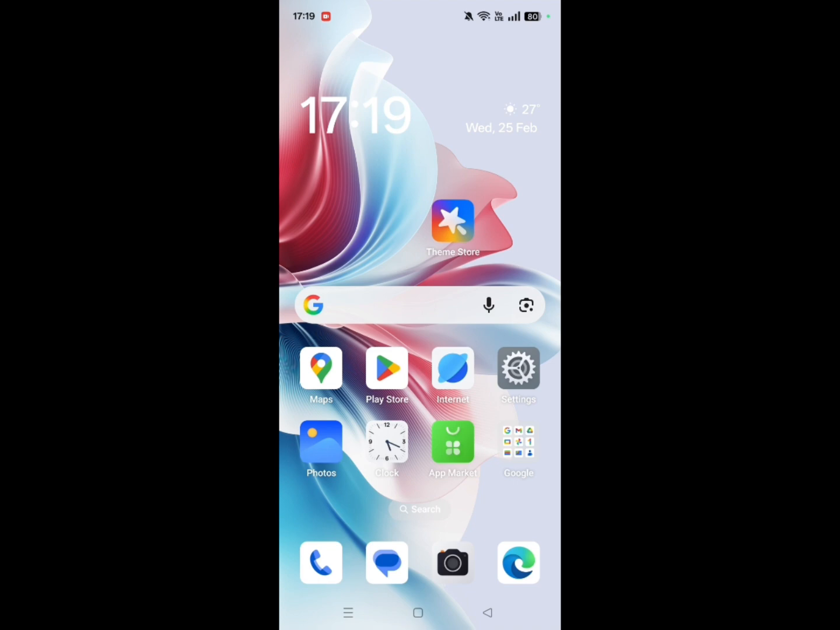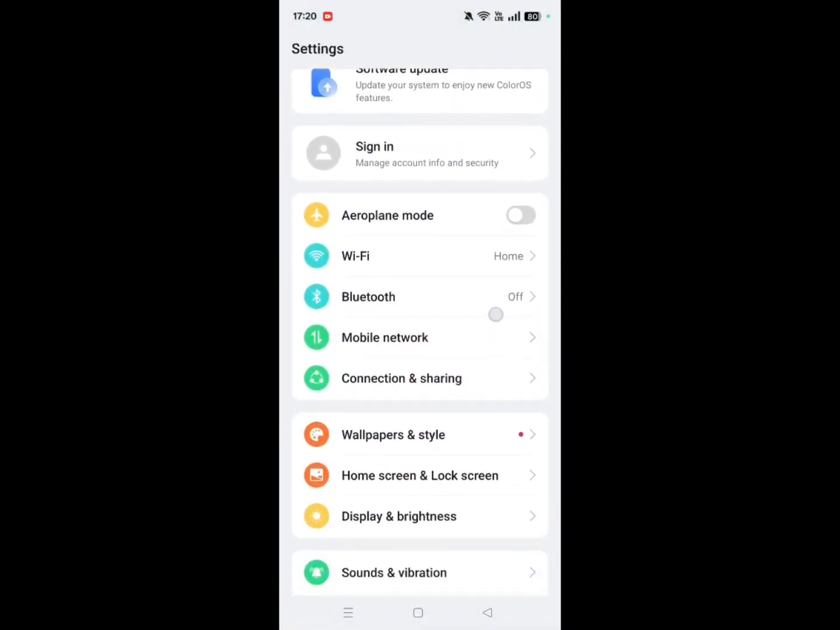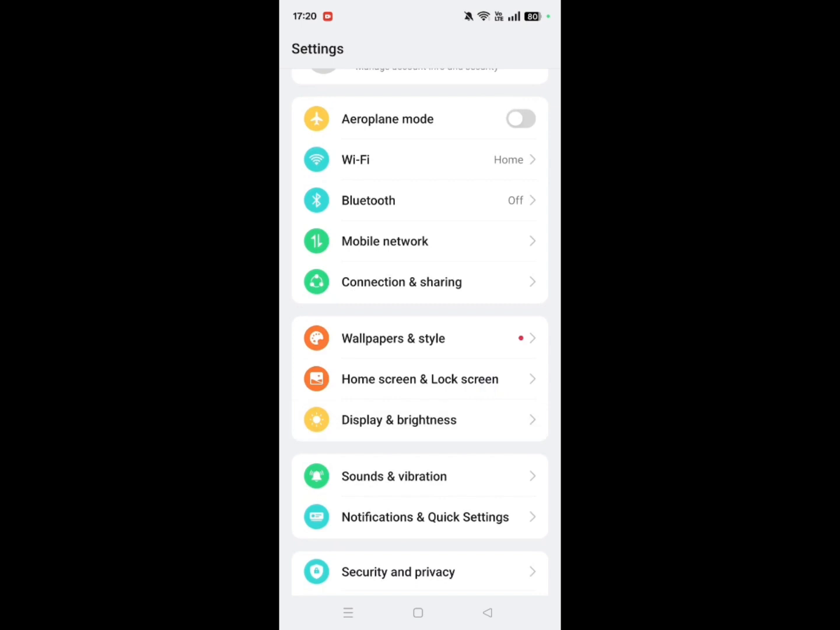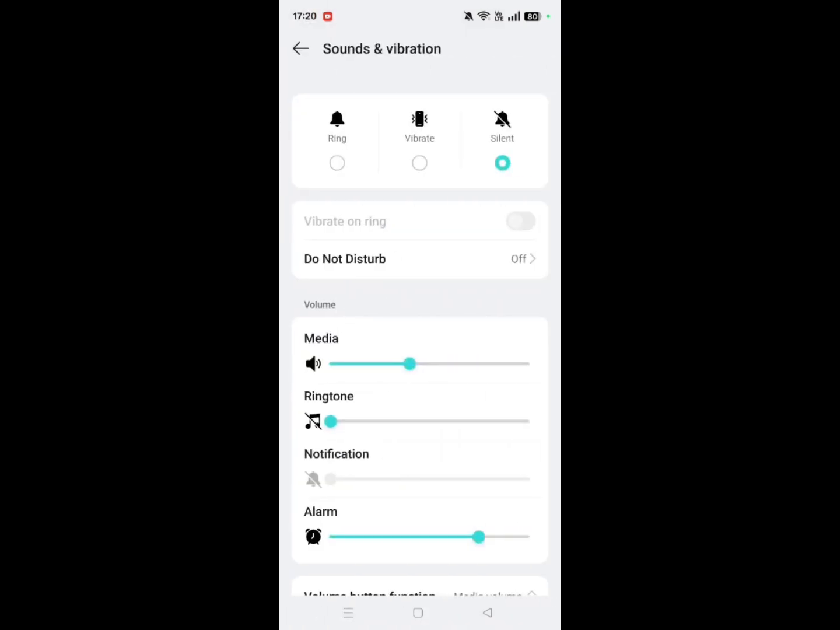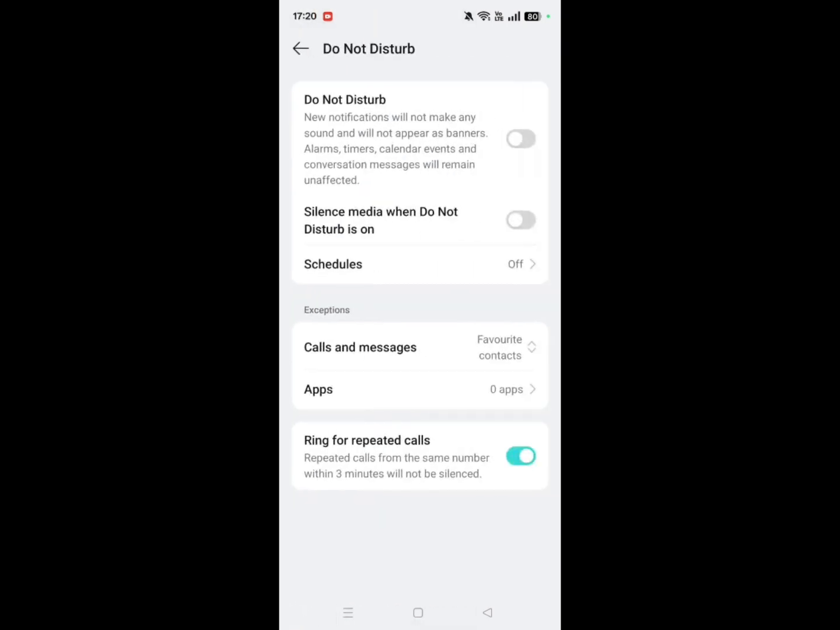The first thing we need to do is to go to the Settings app on your phone and then scroll down and select Sounds and Vibration. And in here you can already see the option Do Not Disturb. And once we click on that one, all the different settings for Do Not Disturb are available here.